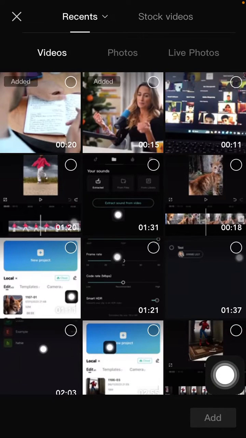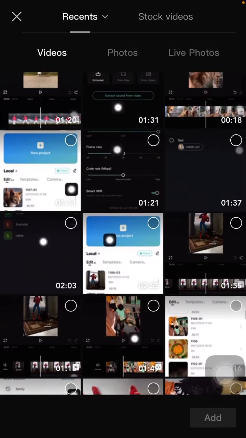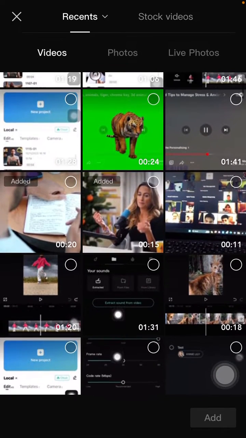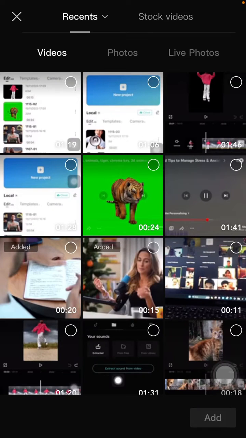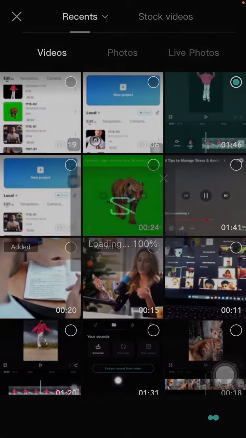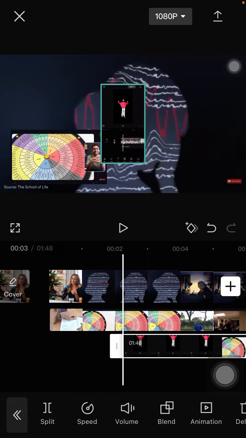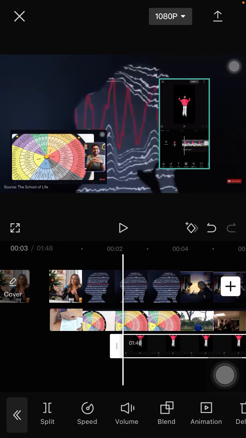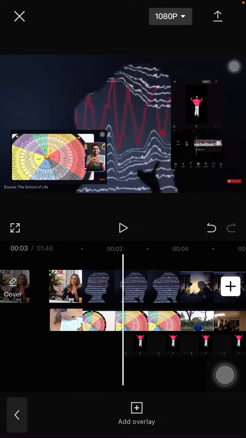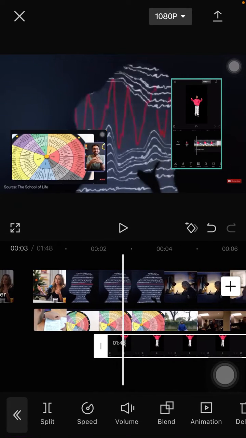Select, I'm going to add another video. Click add, then adjust the scale, the position, and the duration.